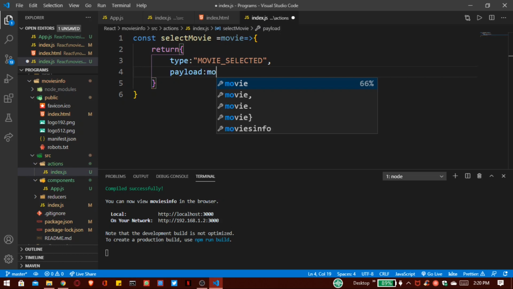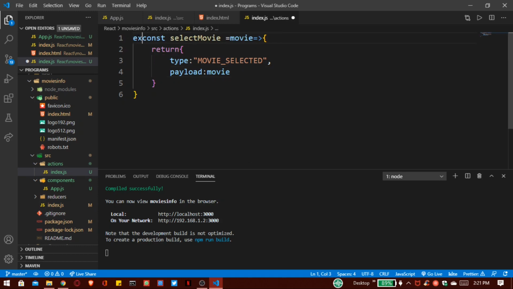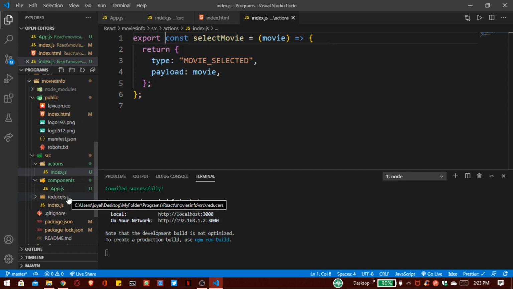Remember, in our earlier video we used id instead of this payload. Now I want to use this function inside our other components, so I want to write export here. Now save this. Our next step is to create a new file inside the reducers folder.